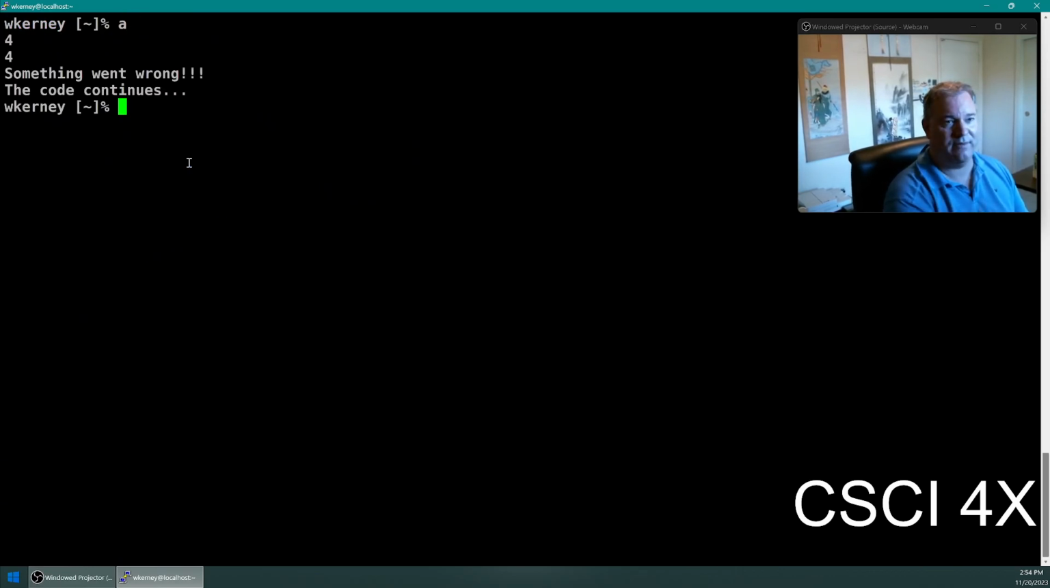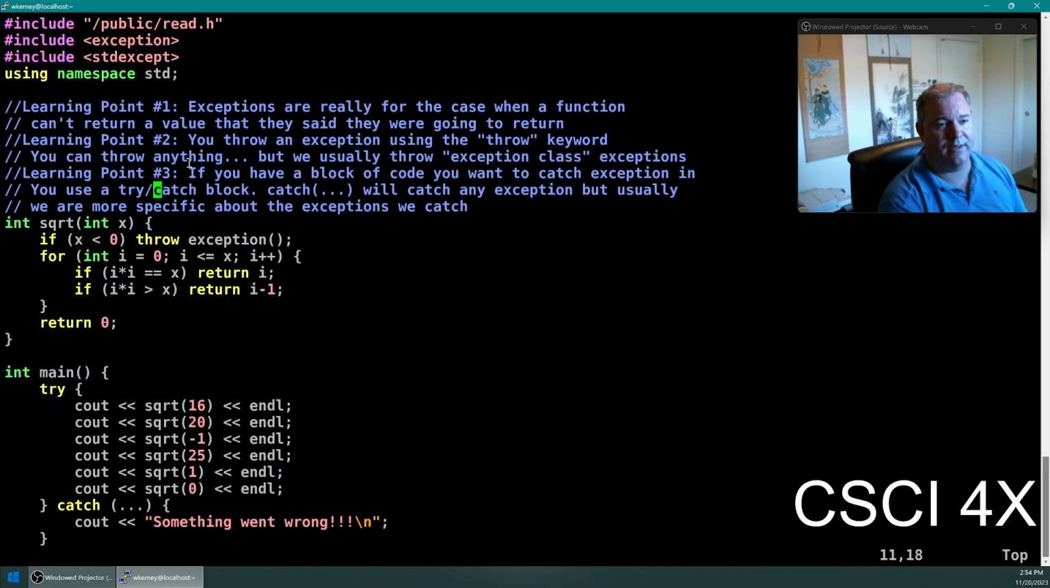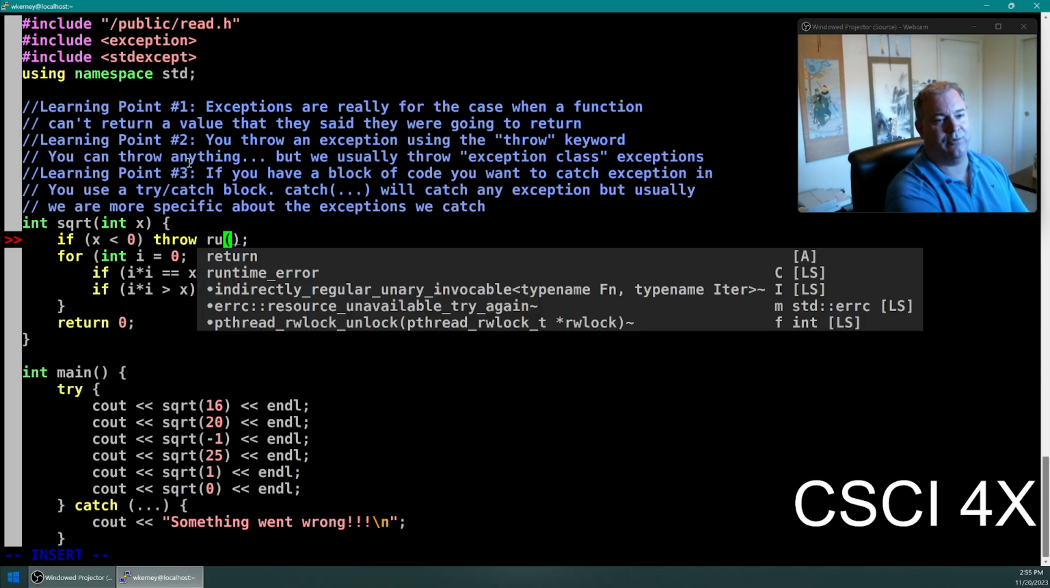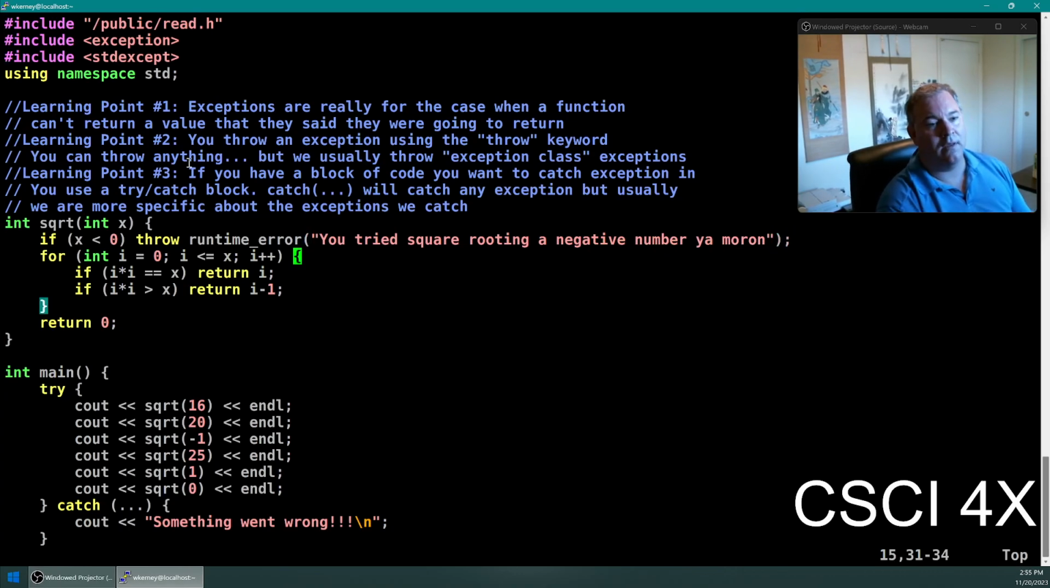And then you get the same thing, something wrong, because our code is catching anything. But if you use stdexcept, there are more detailed kinds of exceptions you can throw. So for example, you can have runtime error, which is kind of a generic term for, hey, something went wrong when our program's running. And this one, you can actually pass a message out. So for this one, you can say, you tried square rooting a negative number, you moron, like that.